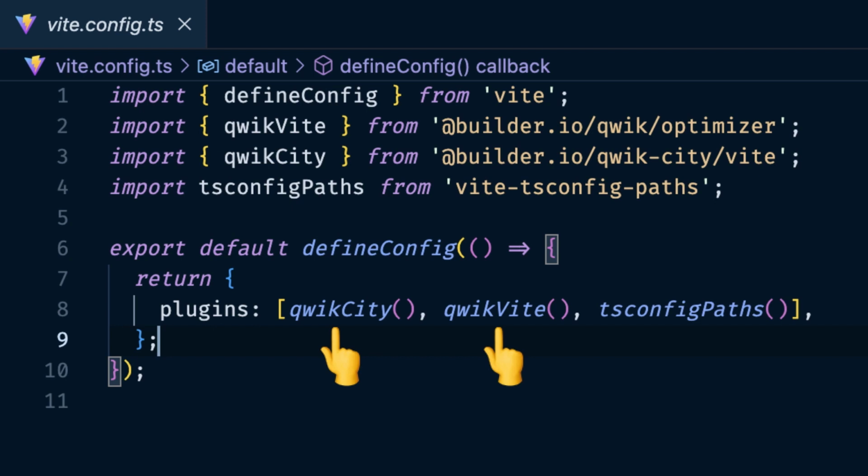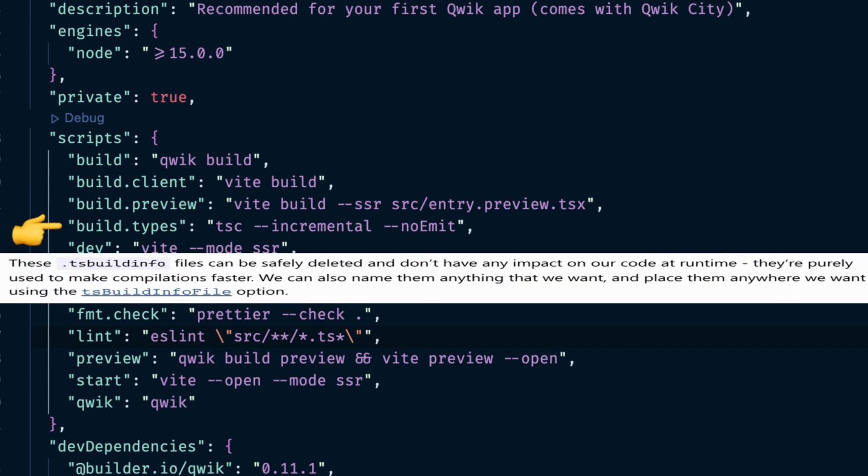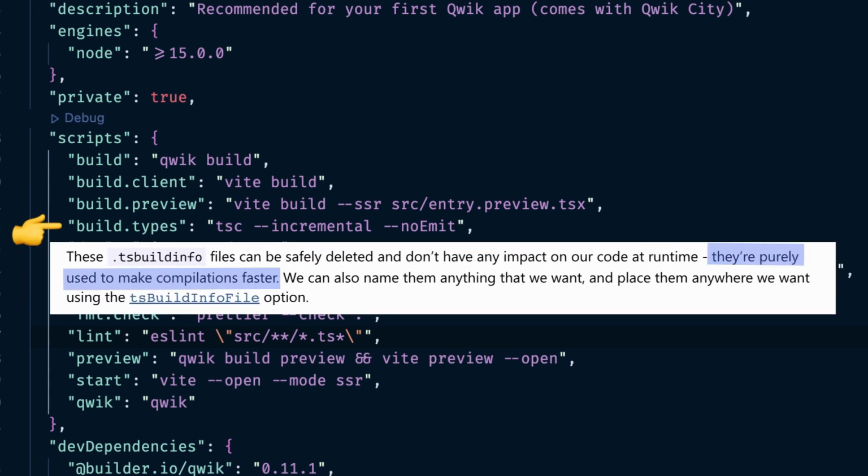Another thing I noticed is in the package.json file, there are 4 commands for building your app. There's build, which will package both the client and server of your app, build.client, which only builds the client version of your app, build.preview, which will build a preview version of your production application so that you can look at it locally before deploying, and build.types, which just generates a .ts build-info file that should increase build speeds every time you run the build, I think.